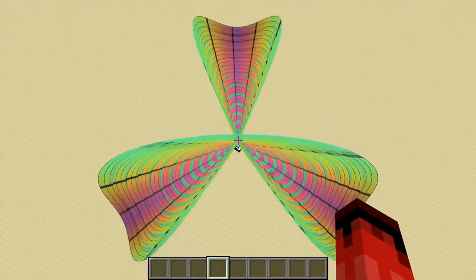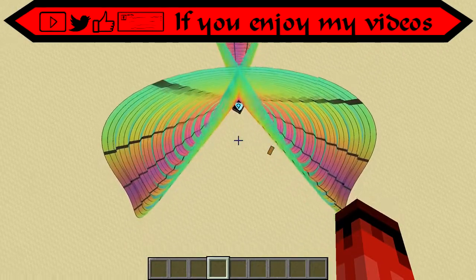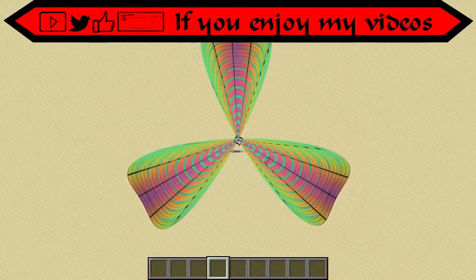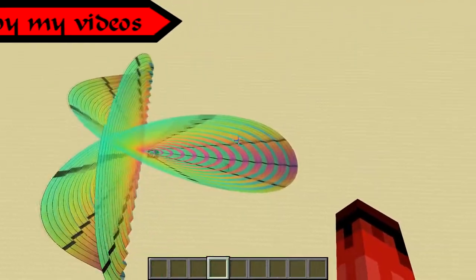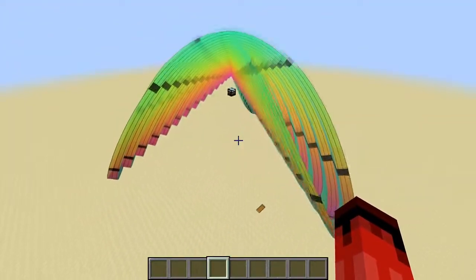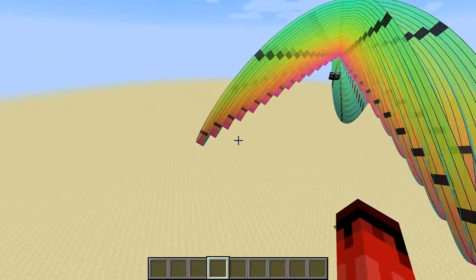A snappy title if ever there was one. Speaking of which, this is a cool graph, isn't it? Anyway, I know I've been gone for a long time. There is a reason for that.